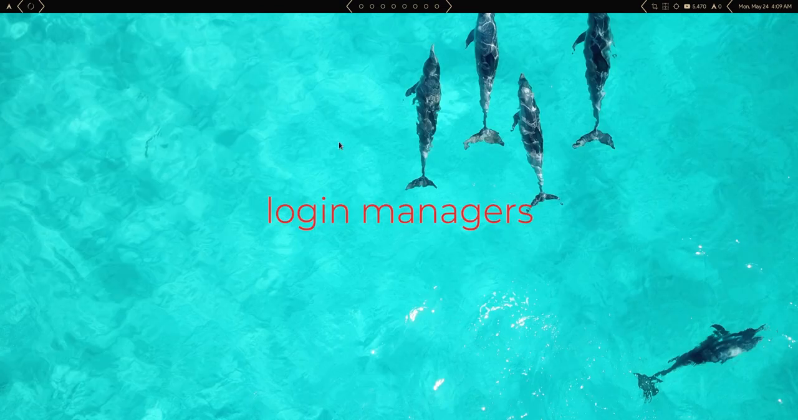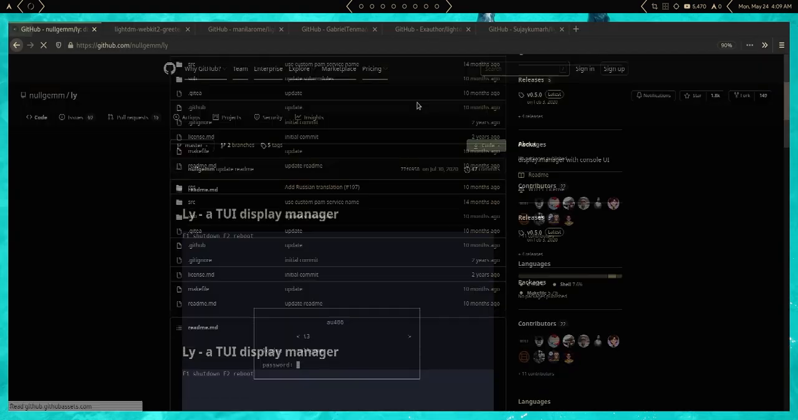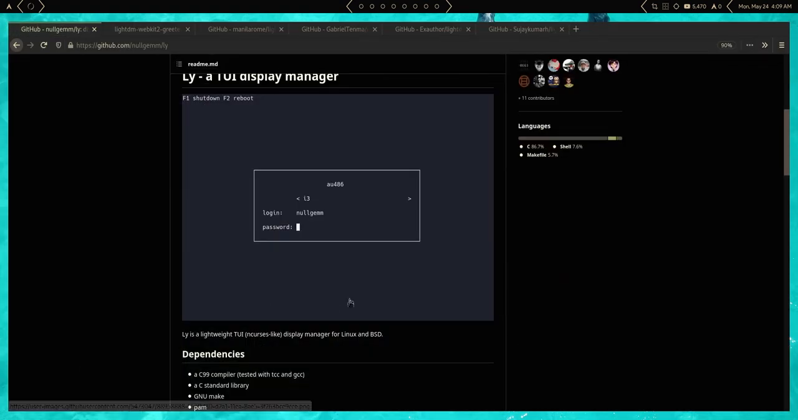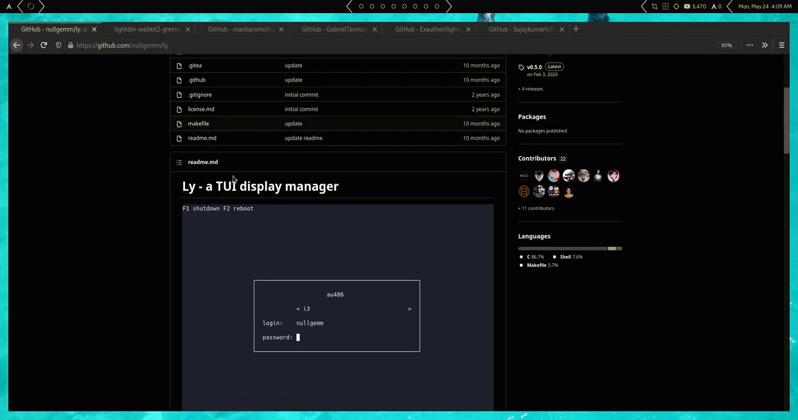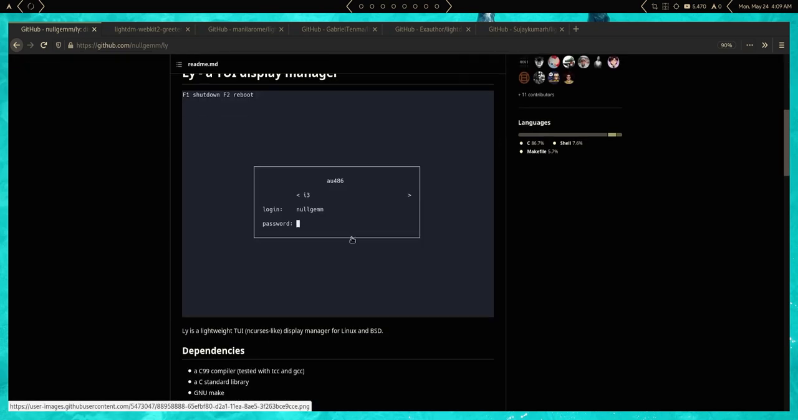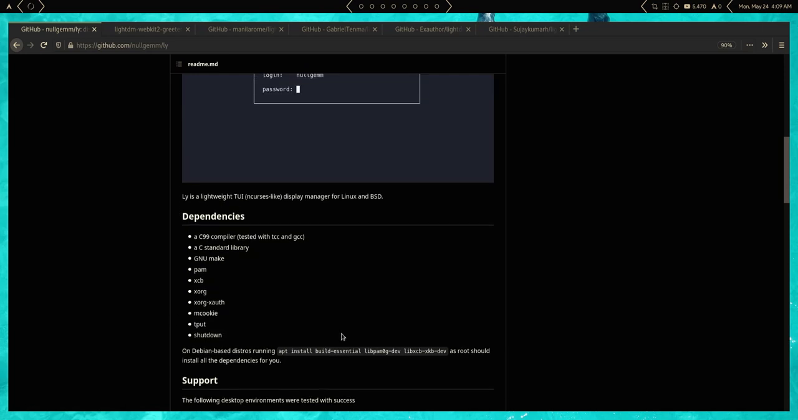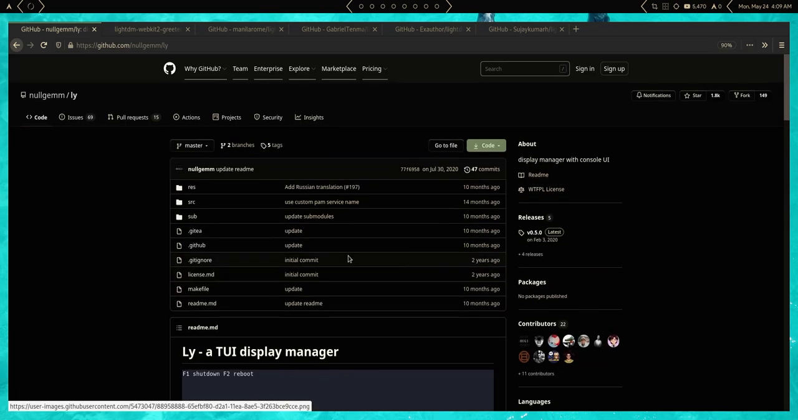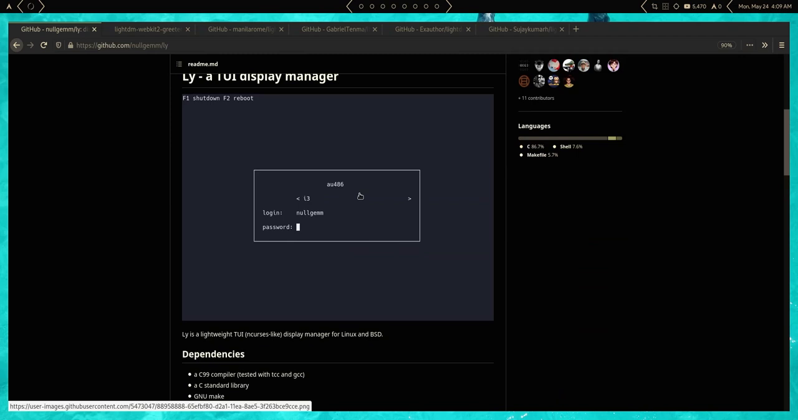So I've got some login managers to take a look at here. The first of which seems like it'll be really up my alley. It's called ly. It's a TUI display manager, login manager, whatever you want to call it. And it prides itself on not using systemd at all, which is fine. I don't really care about systemd, but it's just a very, very simple login manager.